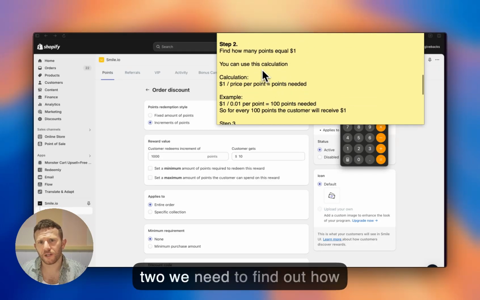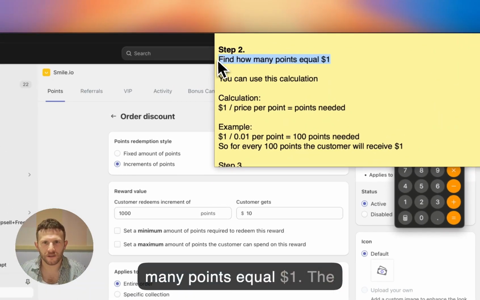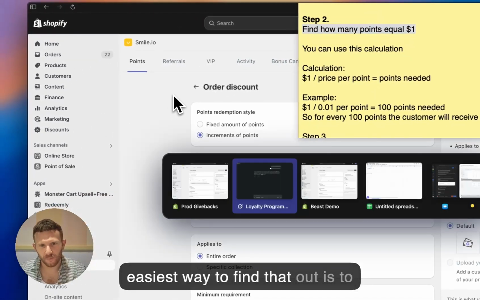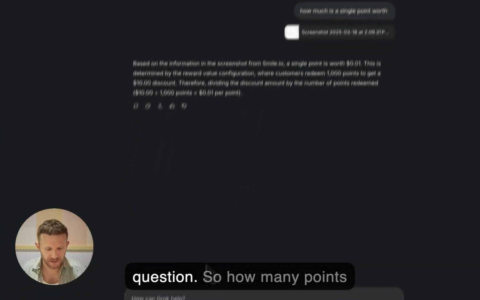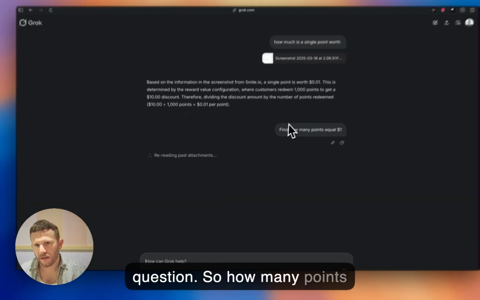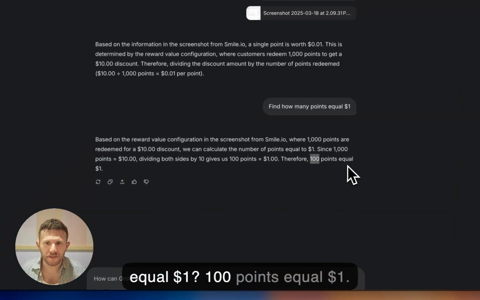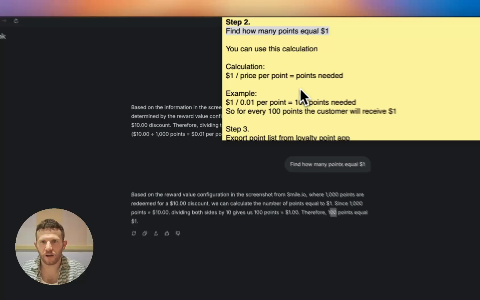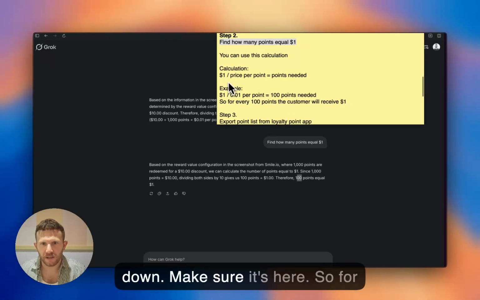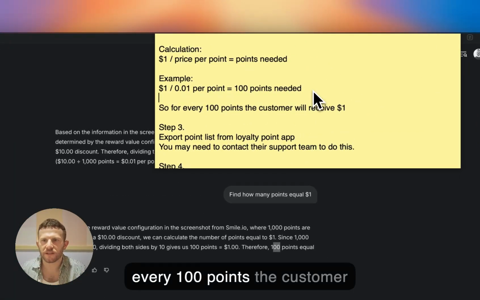Now, step two, we need to find out how many points equal $1. The easiest way to find that out is to go back to our AI system and ask that question. How many points equal $1? 100 points equal $1. Great. Now we need to write that down, make sure it's written here. So for every 100 points, the customer will receive $1.